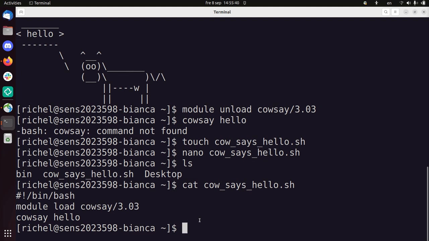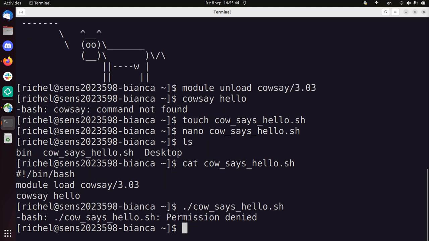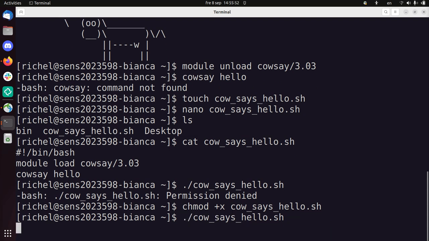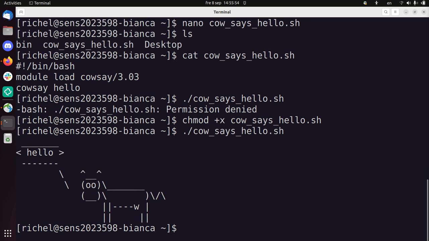I cannot run it yet, cowsayshello, because it's not executable yet. So I'm now going to make the file executable. And now I can run it. And what it will do, it will load the module, run CowSay. Question is, is CowSay now loaded, yes or no? Because before this, I could not use CowSay. But now it has run the script.